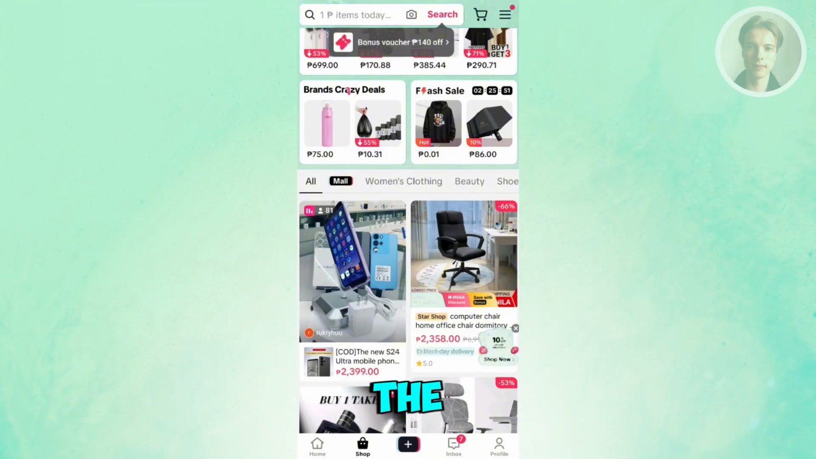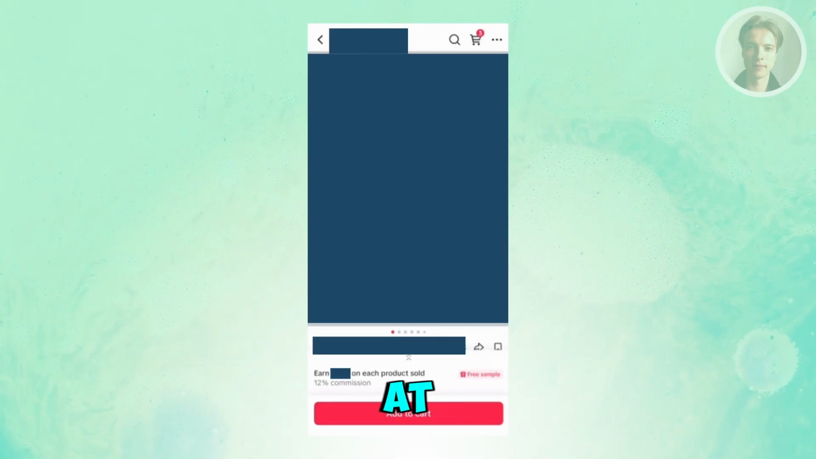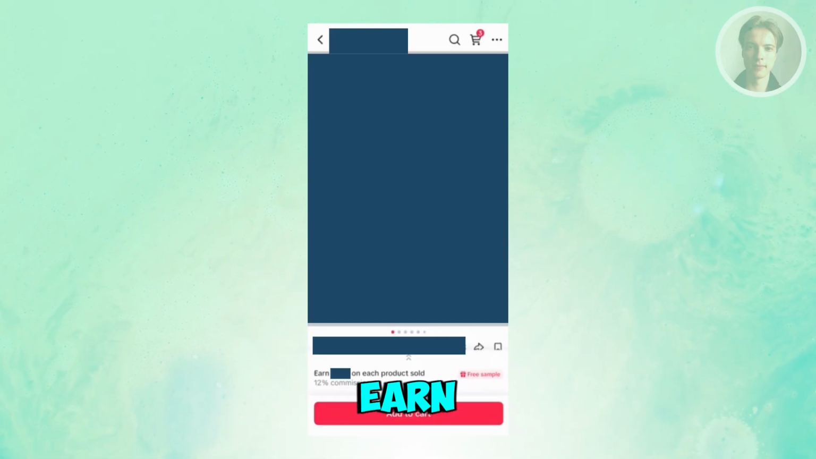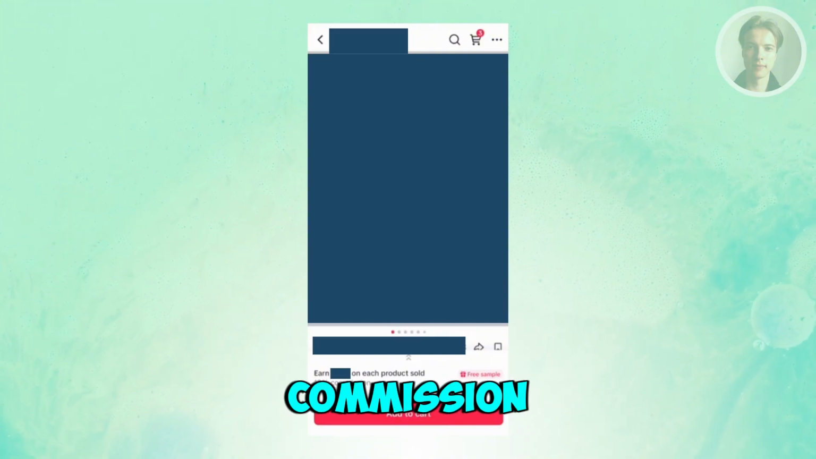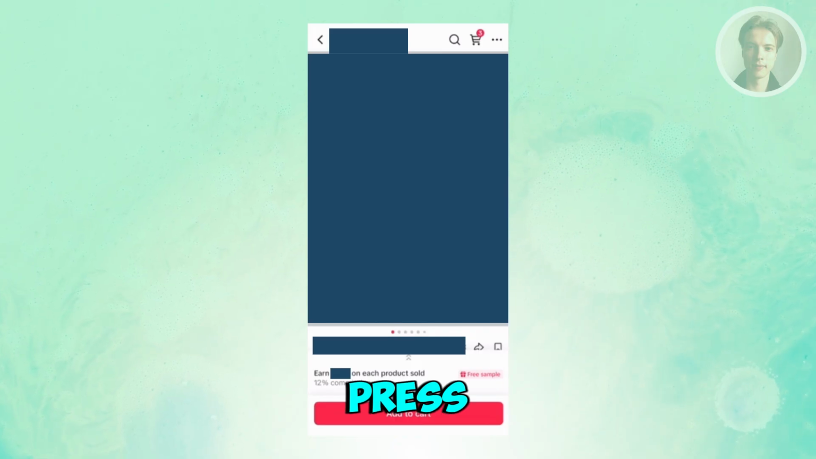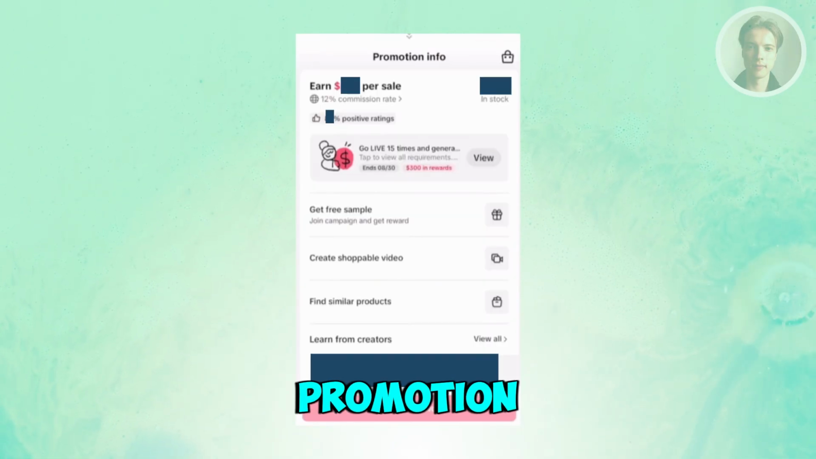So, you want to go and just visit the product that you want to add to your showcase here, and at the very bottom, you should see the earn X amount on each product sold. So that's your commission. So let's go and just press one of them. And once you do select that, it should give you your promotion info here.